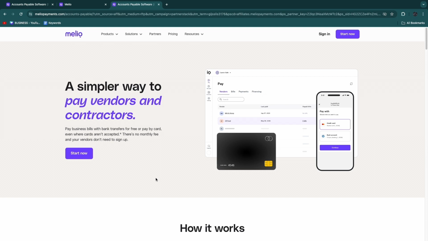So now you know how to use Melio. And one more thing I forgot to mention is that they also have a mobile app where you can also really easily pay on the go. So you can check that out as well.